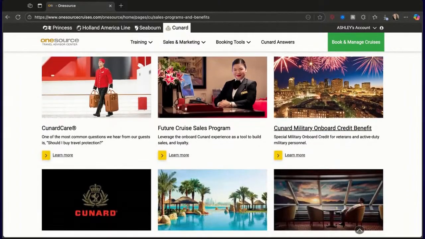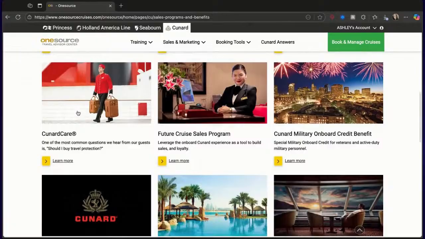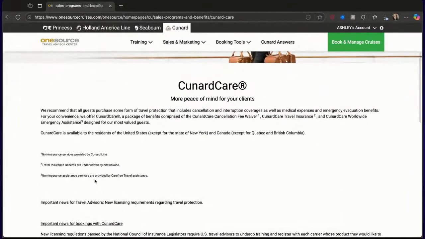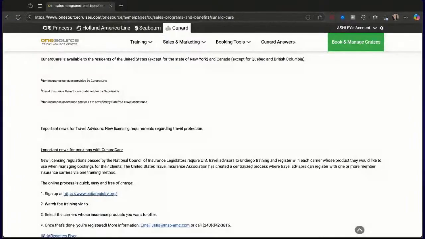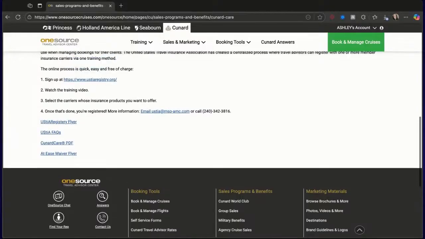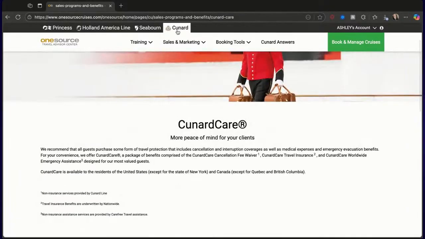But what we really want to see is the bottom part here. Cunard Care. So this is going to be all of their travel protection that they offer. It's only one travel protection, okay? It's only one option for travel protection. And all you have to do is just click standard and that's it. But if you need to know what's included on here, go ahead and take a look there.